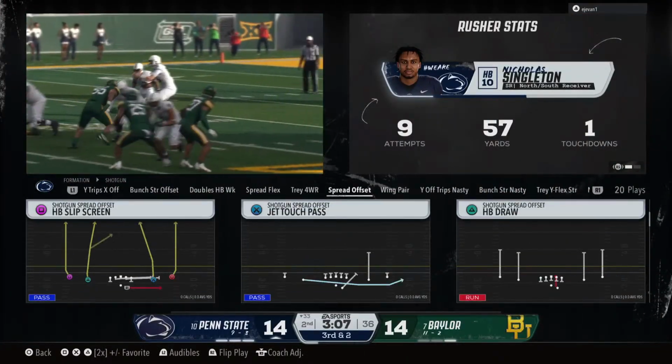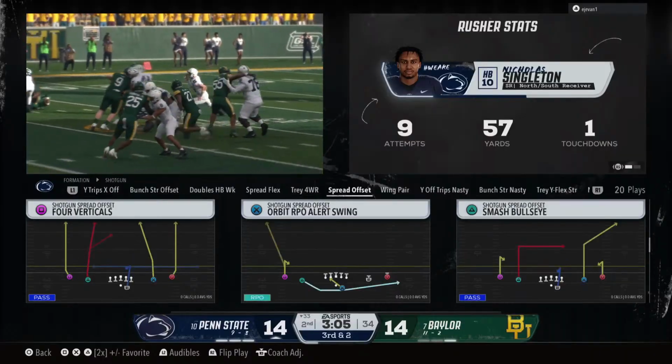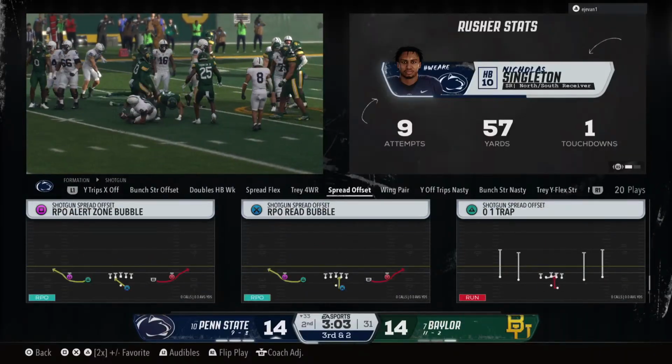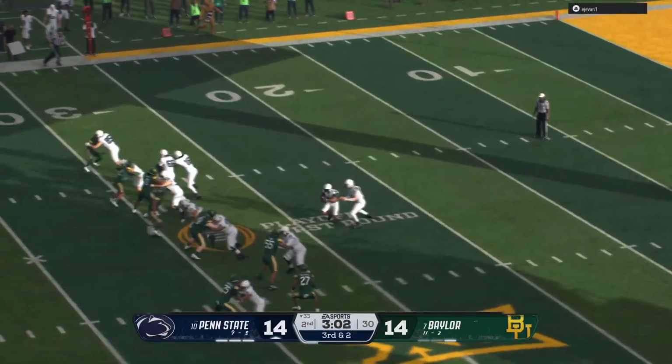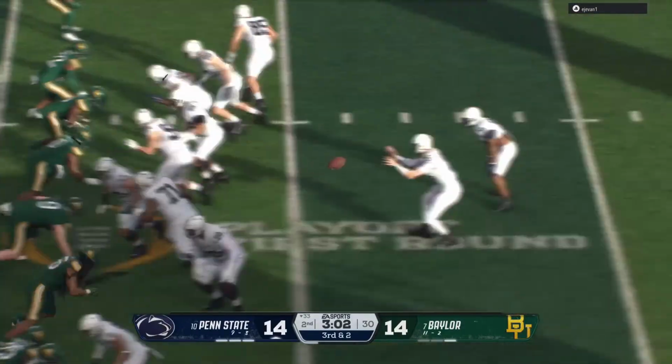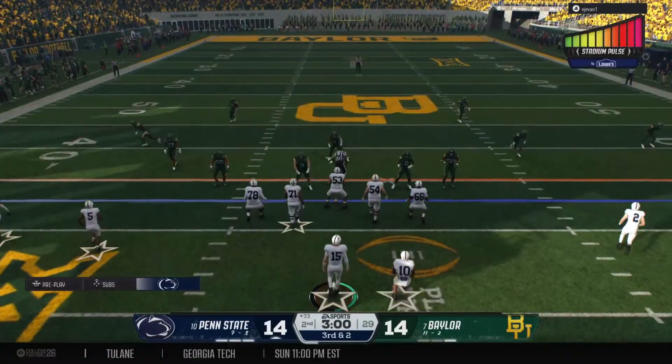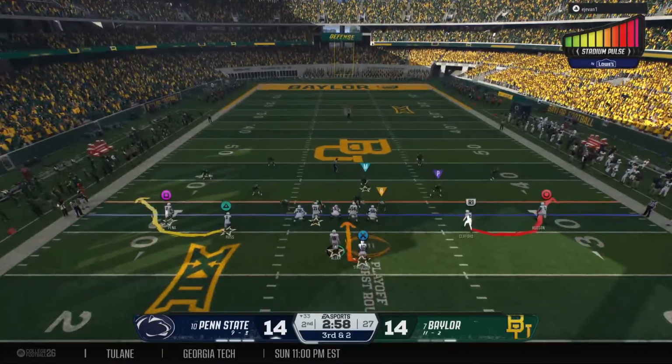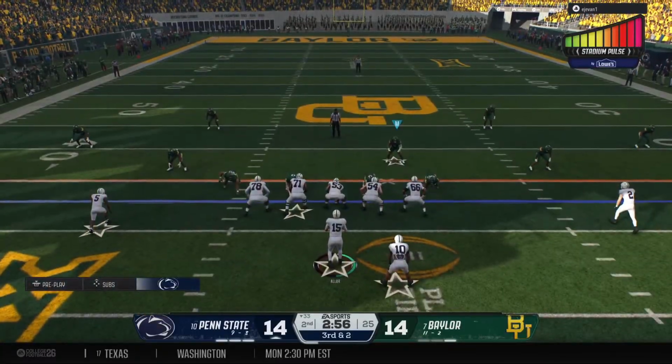Chris, I just love to see this offensive line in this running game able to establish themselves. This back is already over 50 yards. We're in the first half, so really good job of establishing the run game. Opens up the play action, opens up one-on-one opportunities. Just keep winning the battle up front.